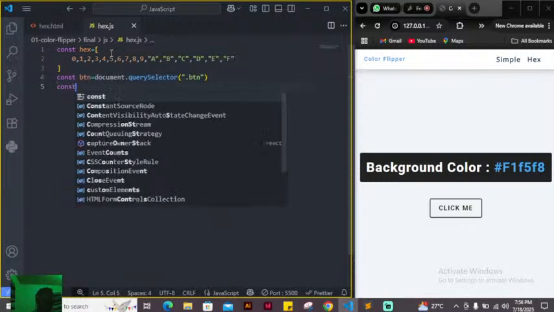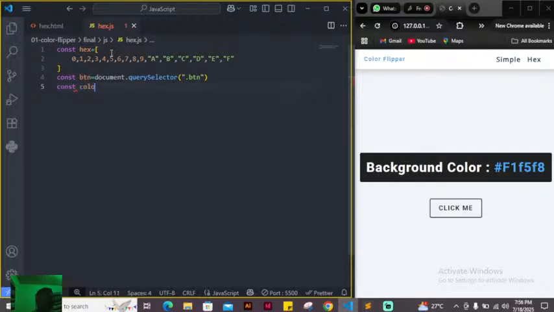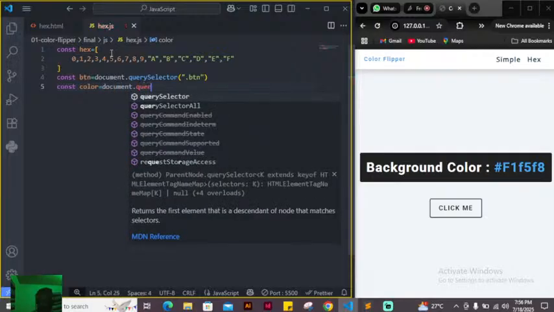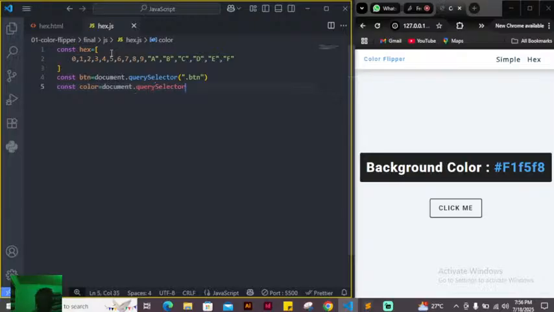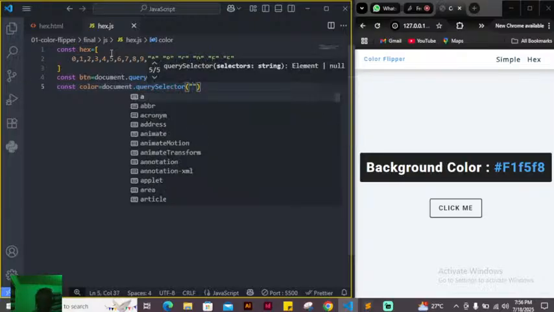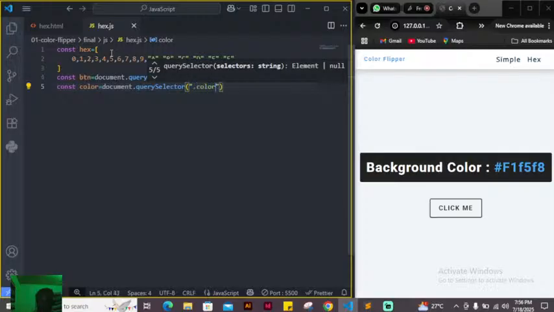So const color, for the changing of the color, which is also a class, document.querySelector. My class name is actually color. So now I've declared my two variables, which are color and BTN. It's just like what we did lastly in the previous program, but this one is a bit more logical because we are using a loop statement to merge numbers together.